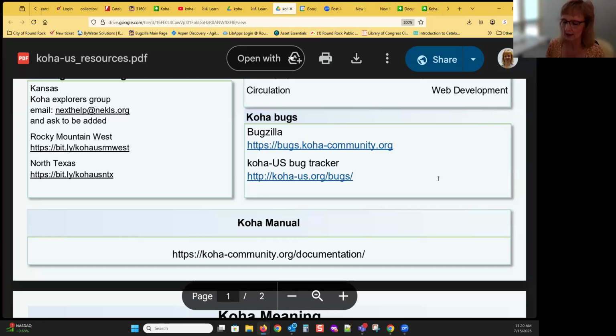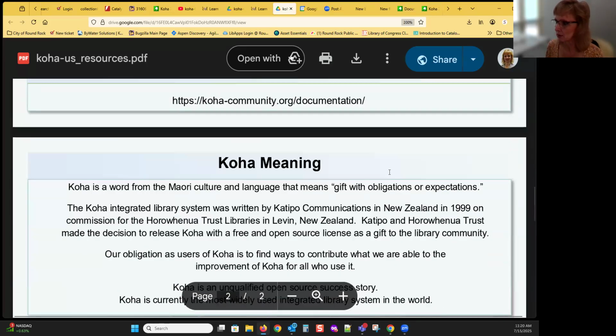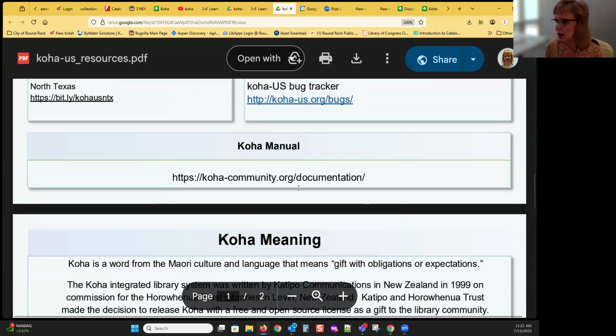The koha-US membership votes on those each year on what we're going to spend our money on. And then this is a tracker to see where those particular developments are in their process. And then the most important to me is the koha manual. And this is where you can get a lot of good information.